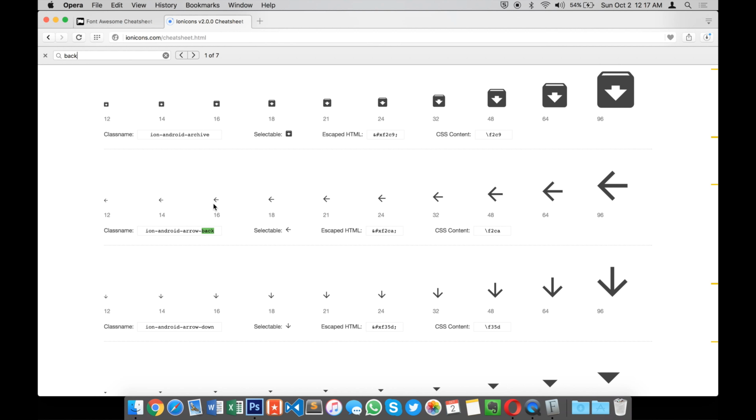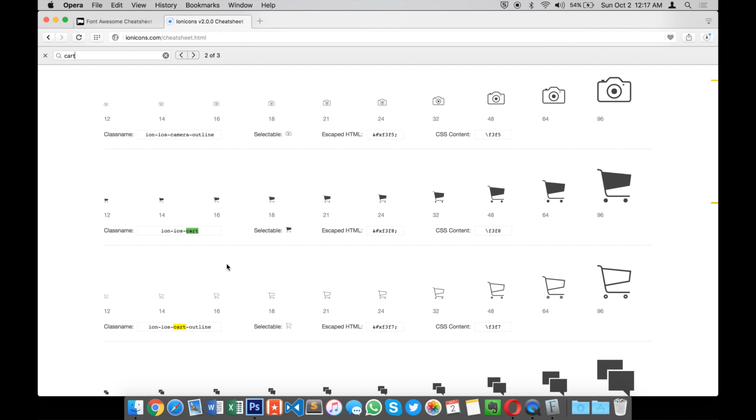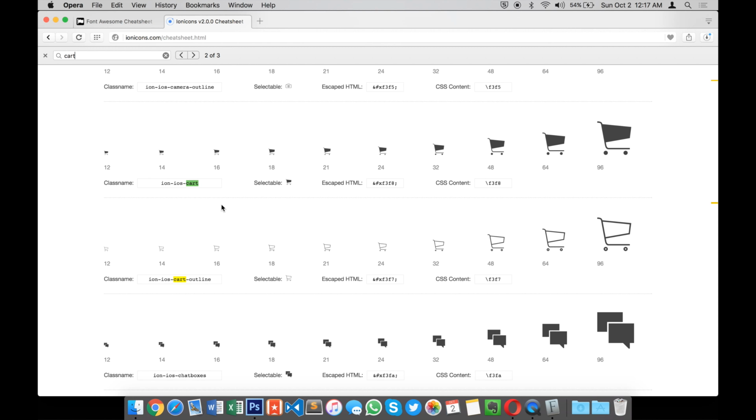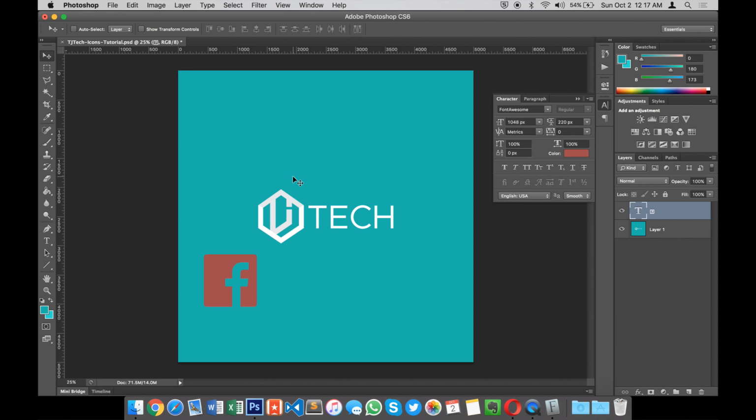Let's say, for example, you want to use the back arrow. So you have the Android back arrow. Or you want to use the cart icon. So you type in cart. It doesn't work the same way as Font Awesome, but you'll have to try to figure out what the keyword is, the right keyword for you. So here you can see that there's a selectable option. So you just select that, go back into your design software, and paste it where you want to go.